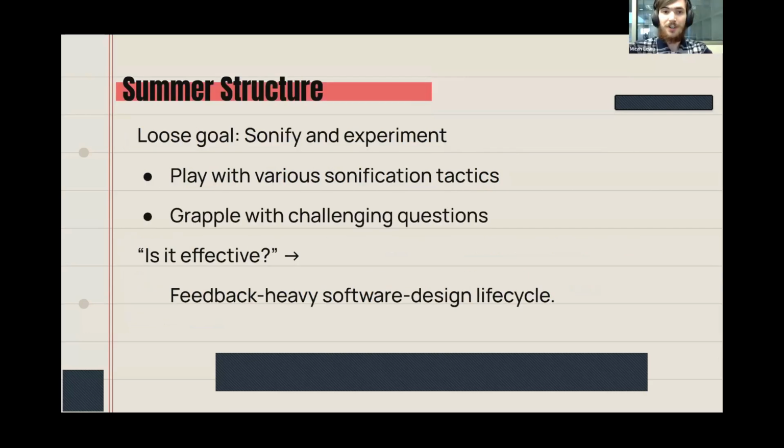The summer structure is actually going to be intentionally very loose because we want to allow for creativity to flow, and we want to mess with tools, spend time experimenting. We want to play with various sonification tactics and grapple with challenging questions. This is a very patient model of learning because we're just spending time really grappling with questions.